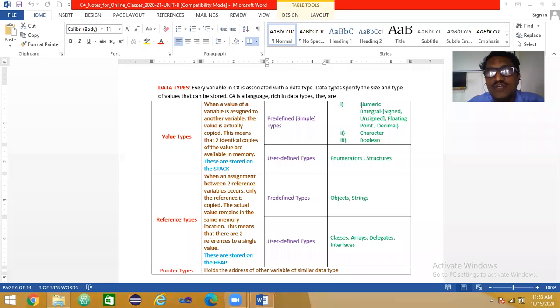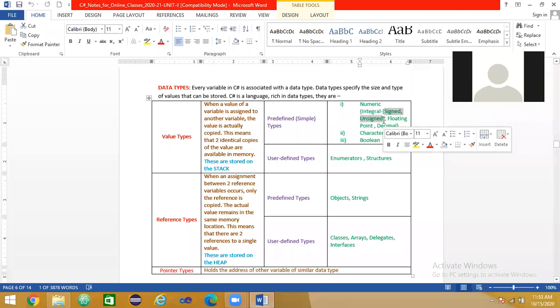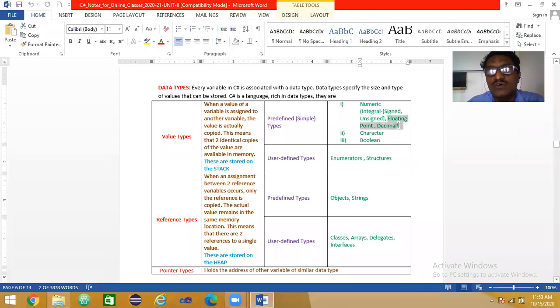Here, numeric data types, one more is character, and the other one is Boolean type. Okay, so one by one we'll see what this numeric is, that is, integral value types. It may be signed or unsigned, or in numeric it may be floating point. Last time I think we have discussed all this.